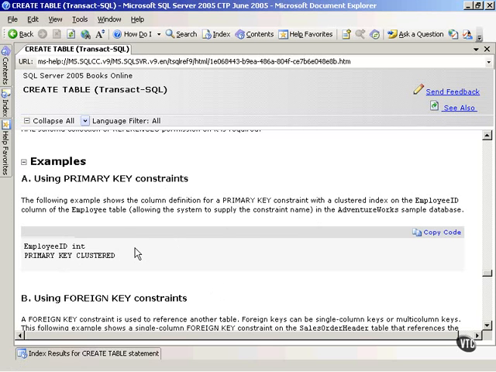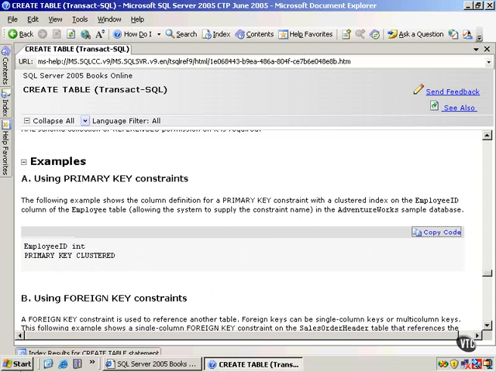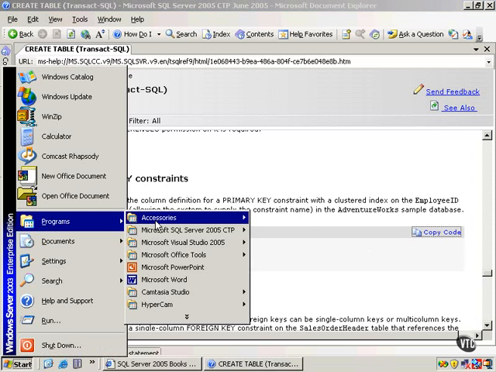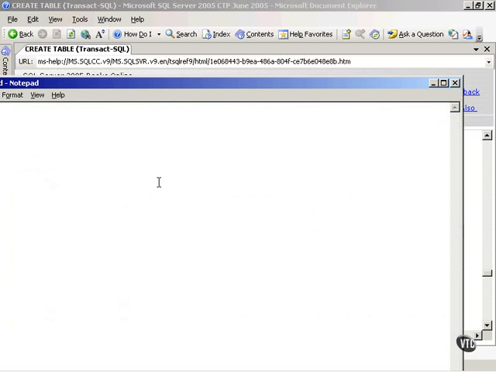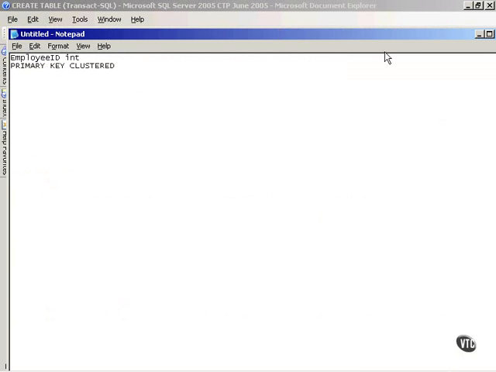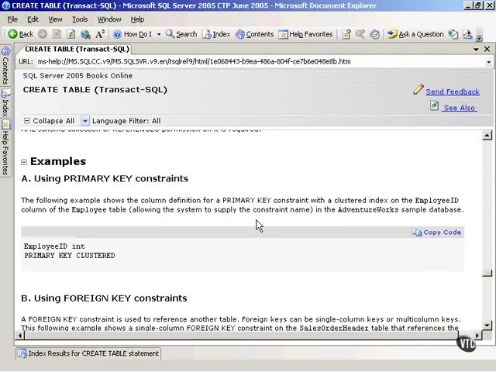Well, notice all I have to do if I want to use this somewhere, I used to have to cut and paste, but not anymore. I just simply click copy code. All I had to do was mouse over there and click that. Now notice if I go out to Start, Programs, Accessories, kick off Notepad, all I have to do is right click and paste, and there's that information in my Notepad. So very easy to get information out of this Books Online. So Books Online is the place to go.